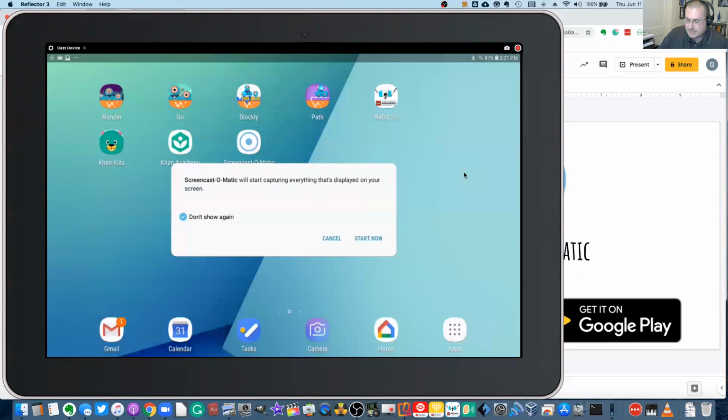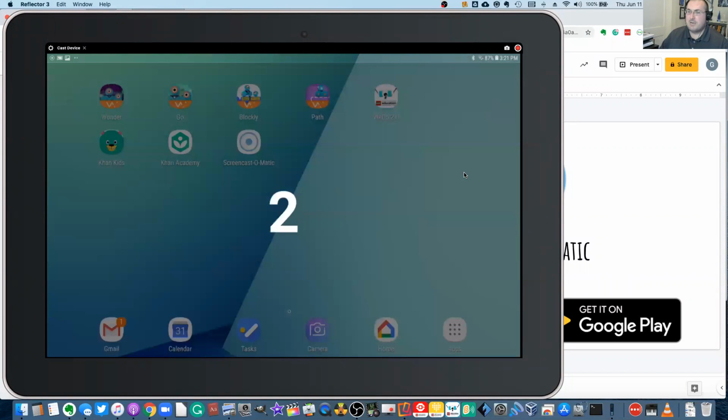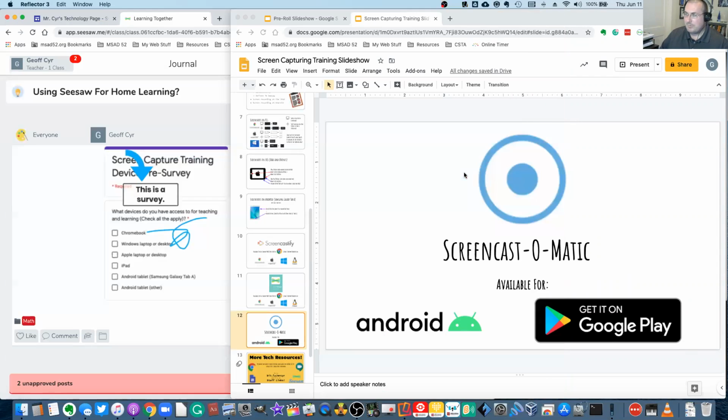I don't want to see that a second time, so I'm just going to press don't show again and hit start now. Just like with other programs, I get a timer, and then now I'm recording. So just like with the iPad, it had to disconnect me from what was going on so it can record. But you'll just have to take my word for it that the same place that I pressed to go and record, I can just press on it again.